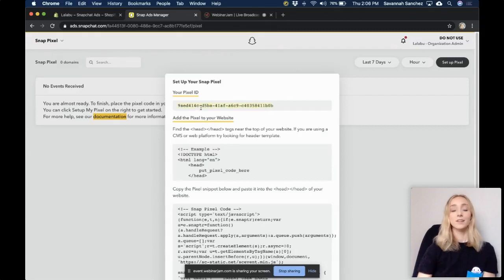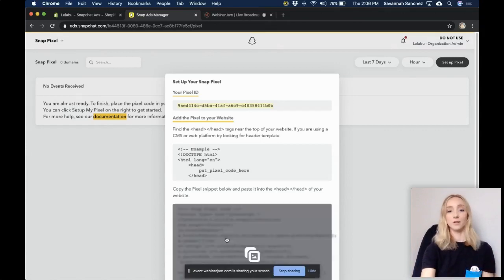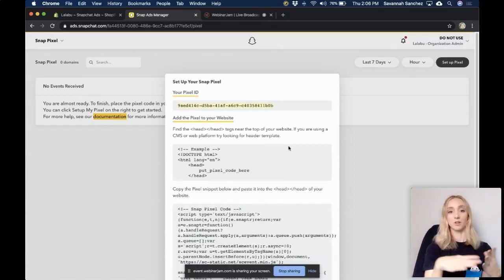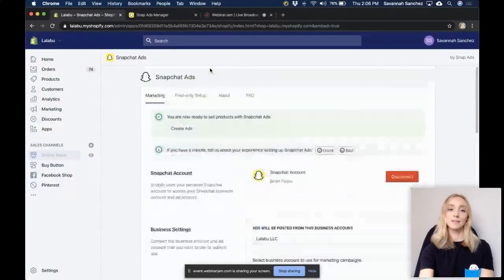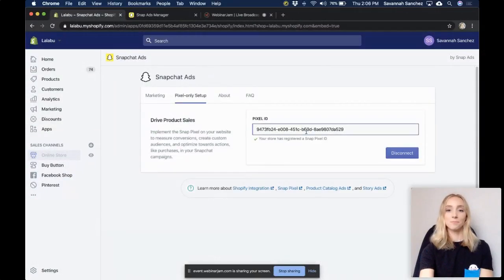You can go to the menu up here, go to Snapchat pixel, set up pixel, and you're going to copy this pixel ID link. So Shopify makes it incredibly easy and simple. Like, you don't have to have any coding knowledge to install the pixel to be able to start tracking website visitors, purchasers, add to cart on your site. All you need is this pixel ID, you copy, and then you go to pixel only setup and you paste this code. It could not be more simple.